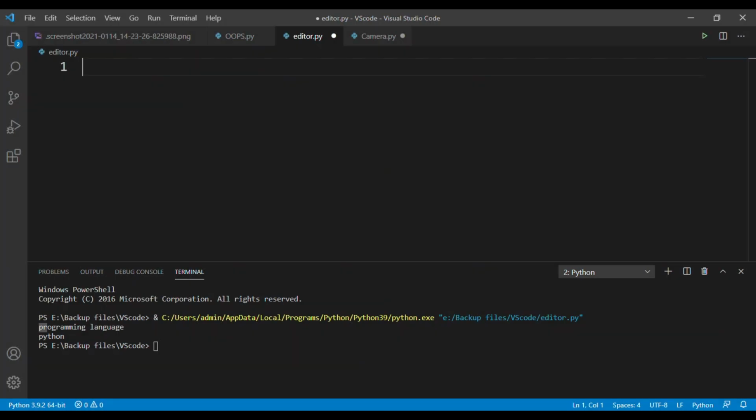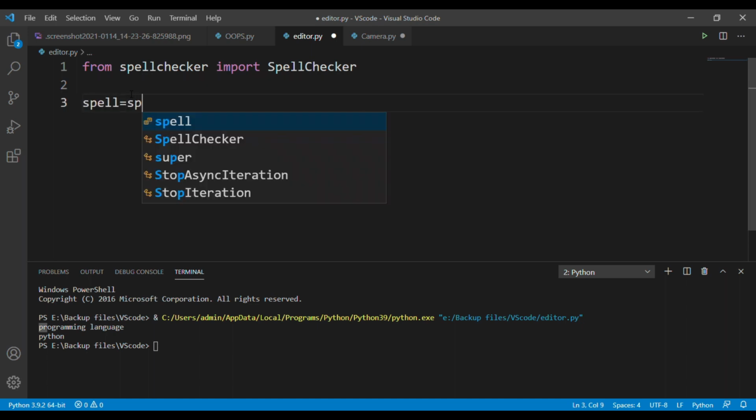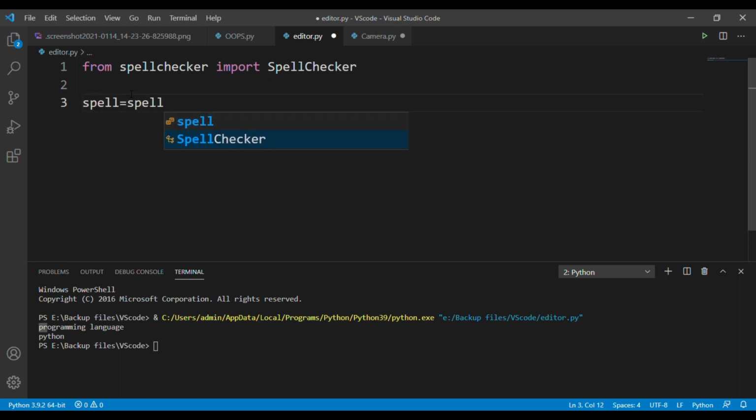First, you need to import the spell checker library. Here we installed PySpellChecker, that is the library name. But in the importing process, you have to import SpellChecker. So this is the correct way to import this library. And the next step, you need to create a variable called spell. In this variable, you need to create an instance called SpellChecker. So this is the main instance in this program. You have to call this instance multiple times in this program.